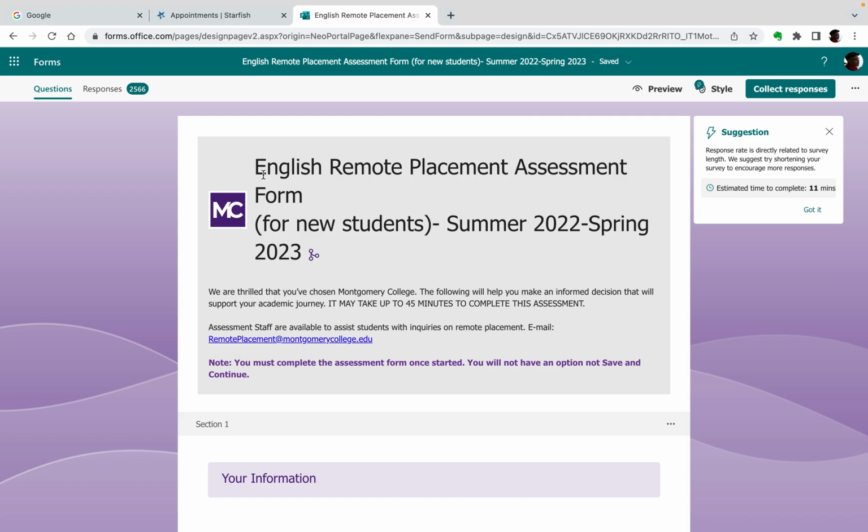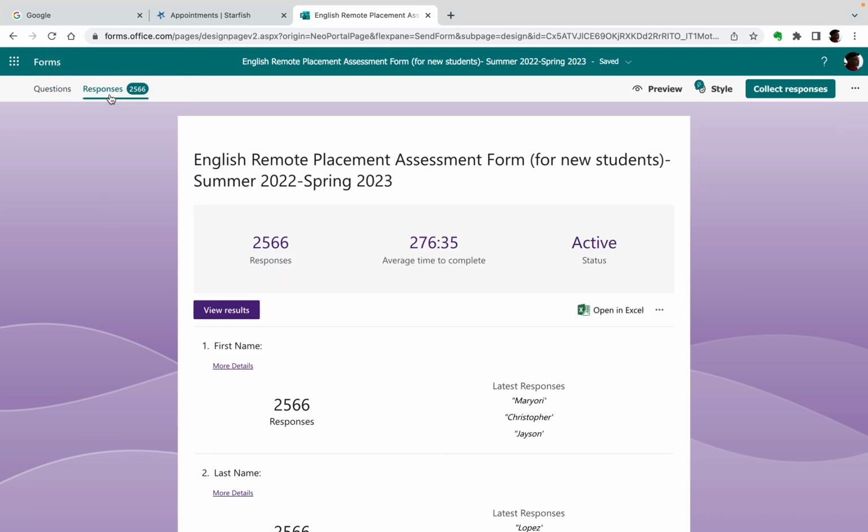So first, this is the form. You should have access to this. It should look like this, so it should have questions and responses. You want to go to the responses, and you're going to see view results and then open in Excel. So this is all the responses we have. This is the older form.